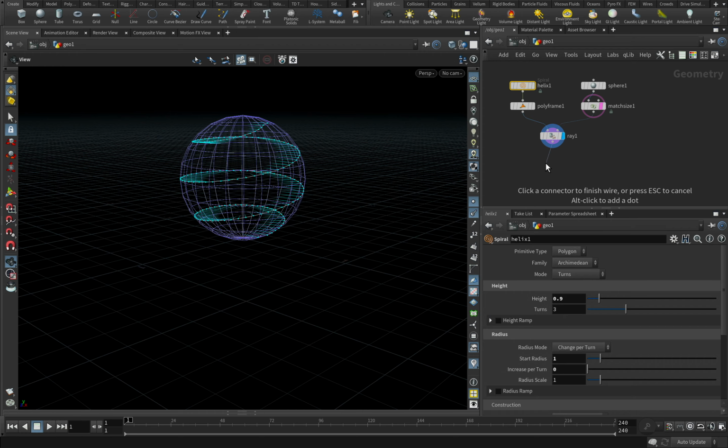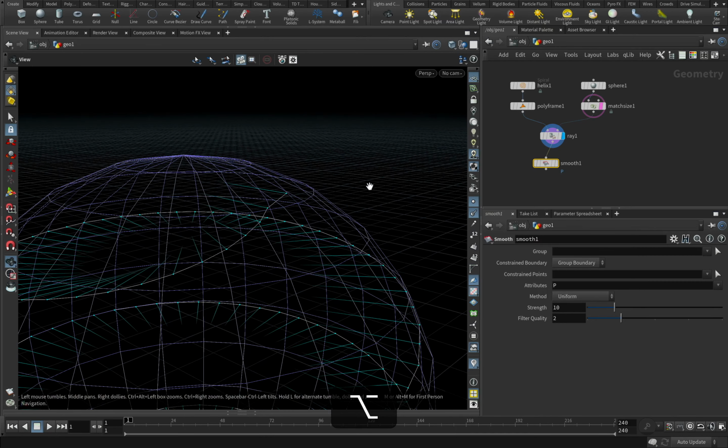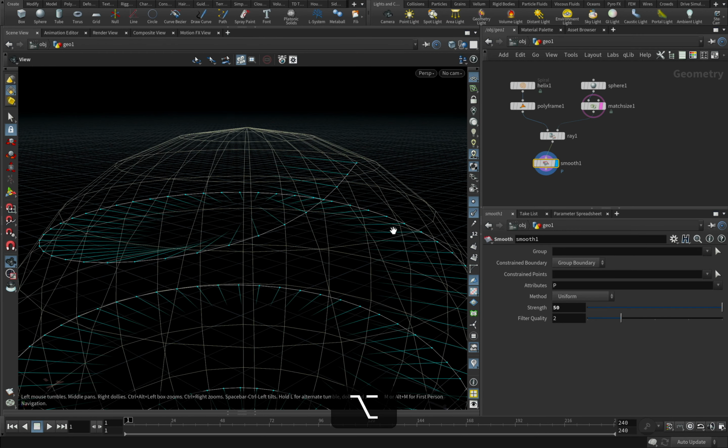The ends of the projected curve look a bit jagged. With a smooth node we can relax the position of the points. Let's increase the strength. Now I want to add some distance between the curve and the reference object.